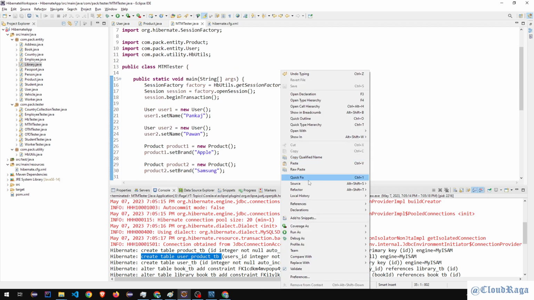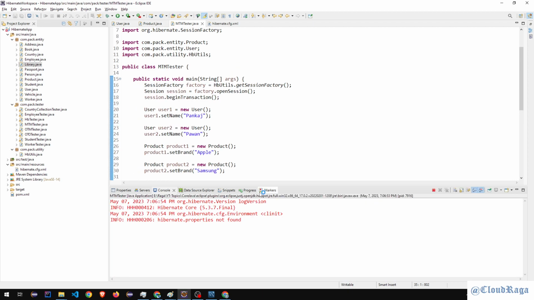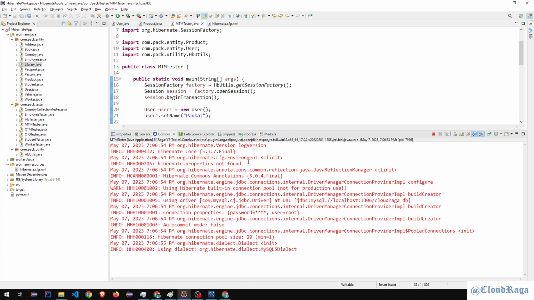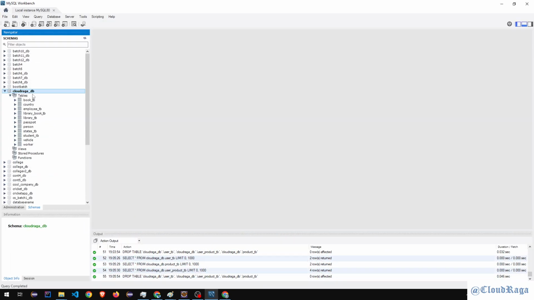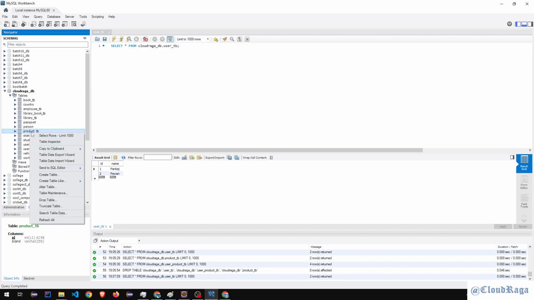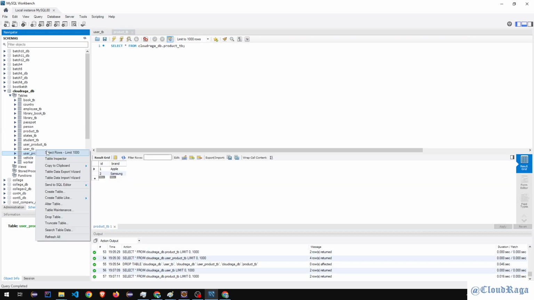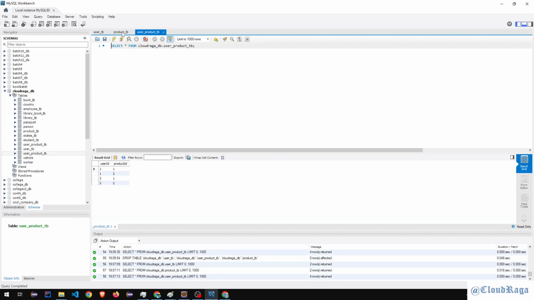So going back, run as application. So Hibernate will again auto generate the table with our custom changes. So product, user product table, column names are userID and productID. Yep, that's what we want. Let's cross check in the database, refresh all. So user table, product table, and user product table. So yes, our changes are there. So we have successfully customized this whole thing in many to many mapping.